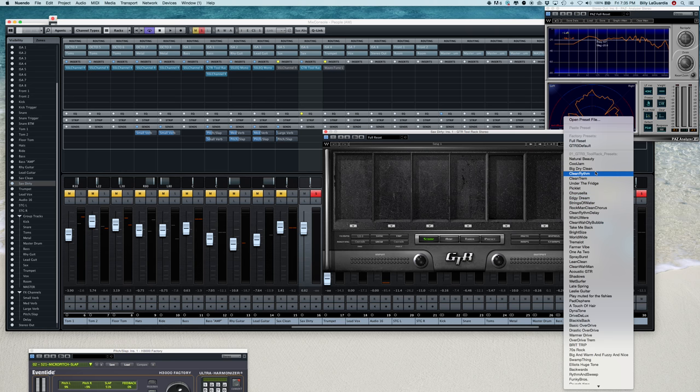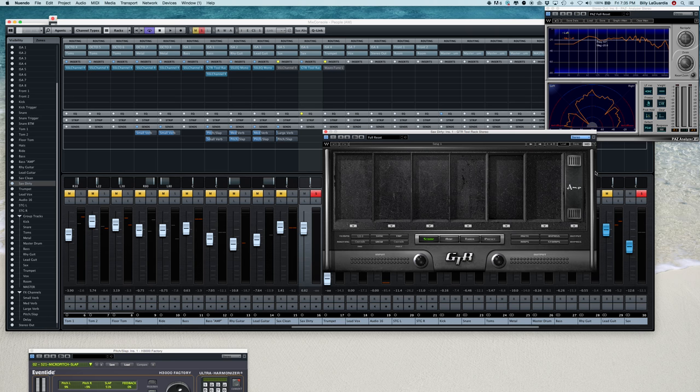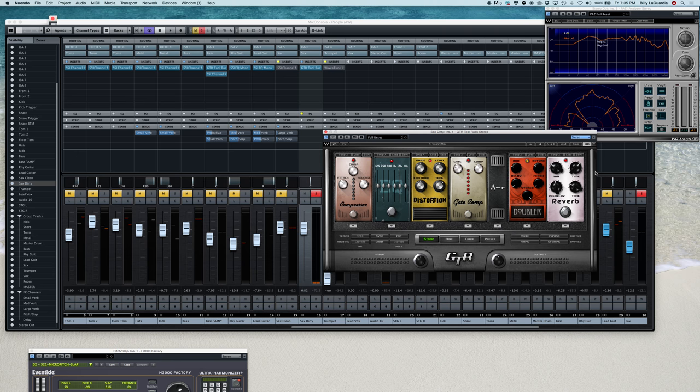So let's just start with a clean guitar sound. All I'm listening for is to see what it does to the tone, and see if we need to do something or not. There we go. Cool. So maybe we'll take some death metal distortion out here. I like that.